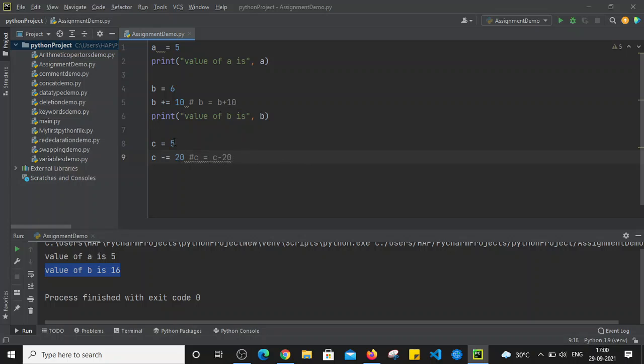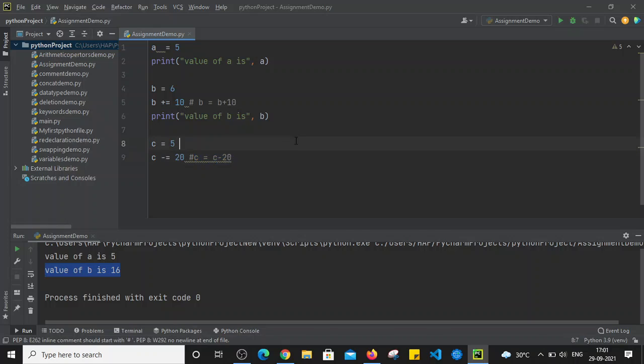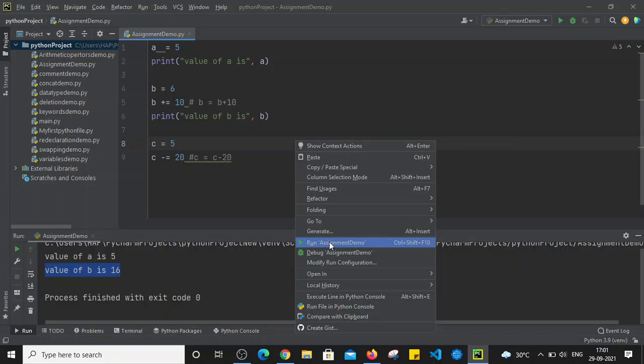right? So here this statement c subtract equal to 20 is similar to c equals to c minus 20, right? So value of c is 5. So when we subtract 20, that is right hand side operand, from the left hand side operand, so c minus 20, so c is 5, and we are subtracting the value of 20 from c, so it will return value as minus 15, right? So it will perform the subtraction operation.